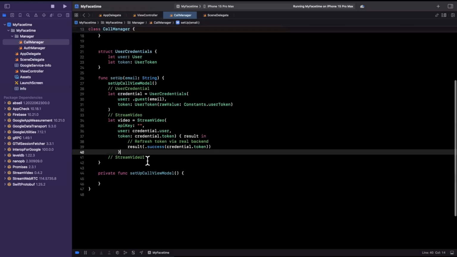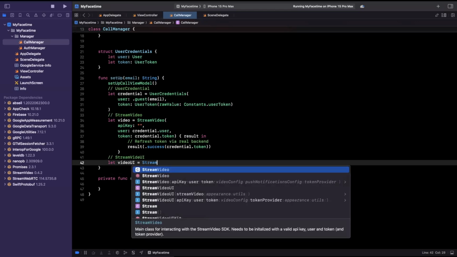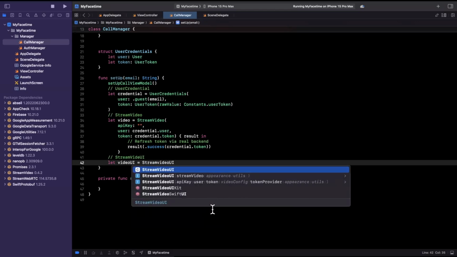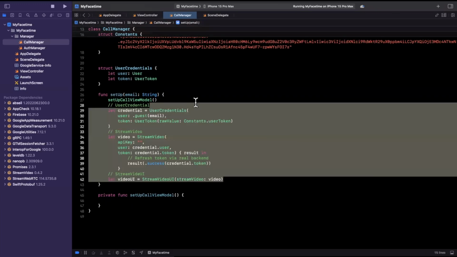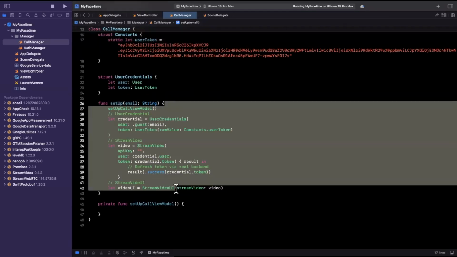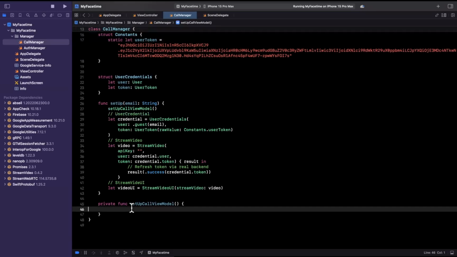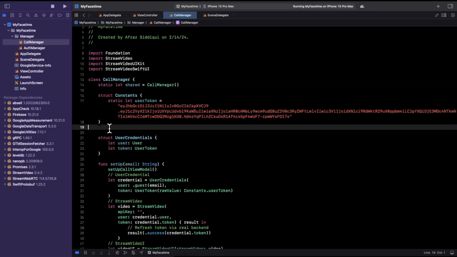The next thing we want to do is set up the video UI. So we'll say video UI is stream video UI, and if I'm not mistaken, I can just pass in video directly here. And that's essentially all we need to do to connect to Stream in terms of setting up the client. We still need to implement setting up a call view model. This call view model is an object that Stream provides that helps us join calls, start calls, and also observe incoming calls, i.e. state.